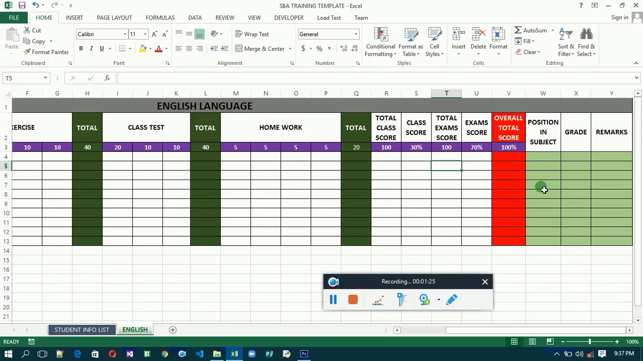Then for position subject, we are not going to use a formula, but we use a function we call rank. Then for grade, we also have a function that we are going to use. Then remarks, we are going to use functions. So for these two columns, grade and remarks, we are going to use the function we call VLOOKUP.